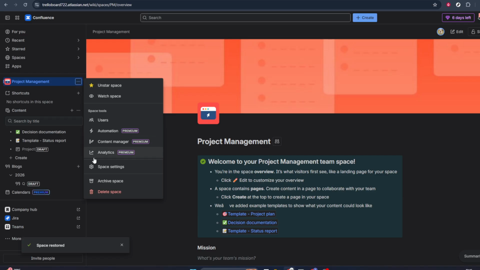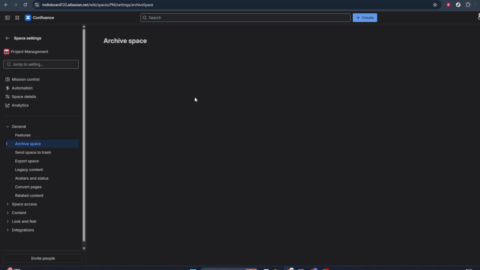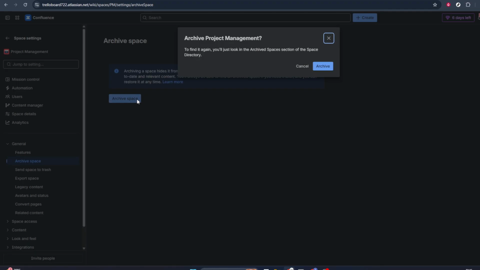In this drop-down, you'll see several options related to managing or configuring the space. Find and select the option labeled Archive Space. If you don't see it, you may not have the required permissions, so you might need to reach out to a site or space admin. But assuming you do see it, click Archive Space to begin the archiving process.